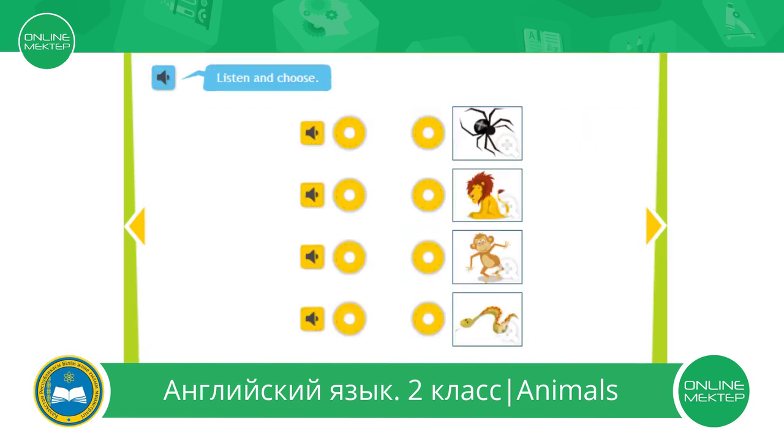Now let's do another exercise. Listen and choose. Number 1. What's this animal in English? It's a monkey. Can you see a picture of a monkey? Do you think this one? No, this is not right. What's this animal in English? It's a monkey. Yes, well done. Now it's correct.